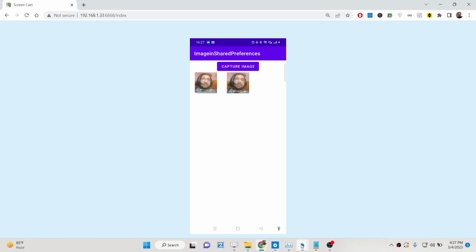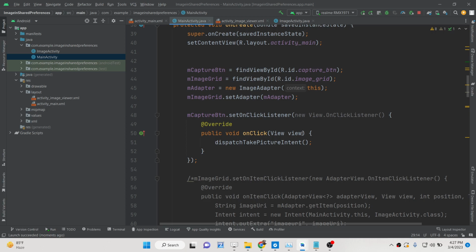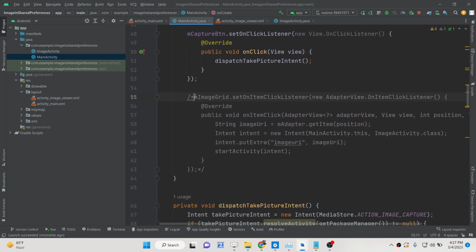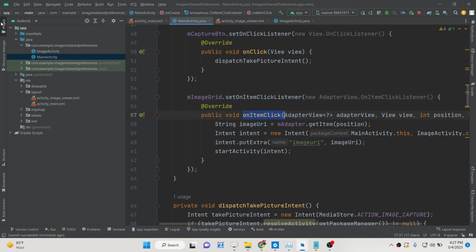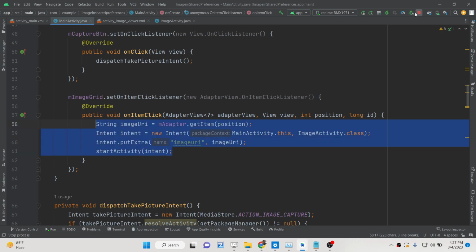Oh, sorry, we also need to uncomment that line inside of the main activity. So we have binded an on click to this image grid, guys. You will see we have binded an on click. So whenever we click on this image grid, on item click, we have binded this method. So we are opening this activity, which is this image activity class. We are navigating from main activity to the image activity that we created, and then we are displaying the image using the intent class.